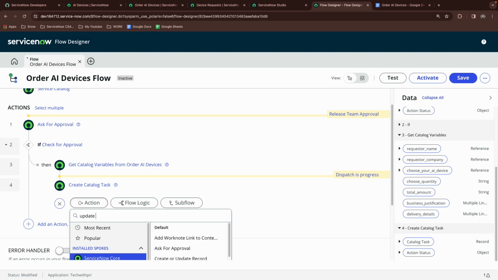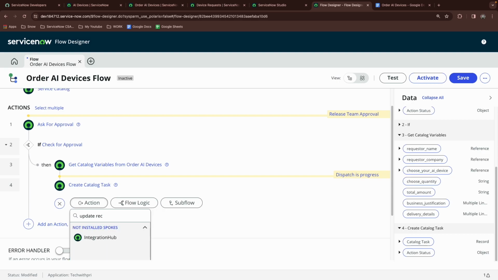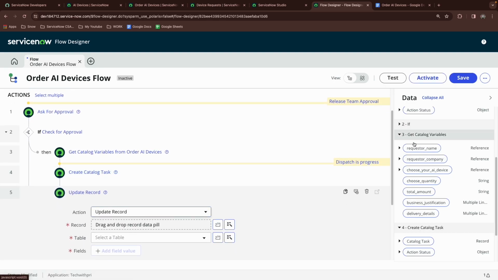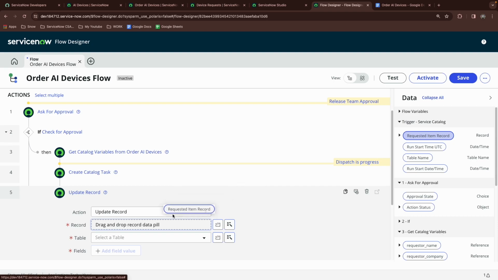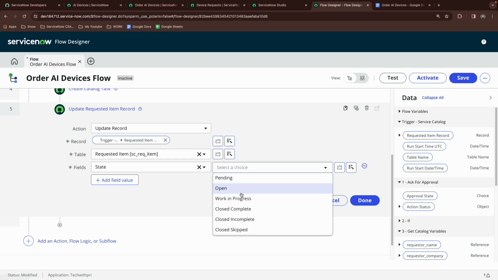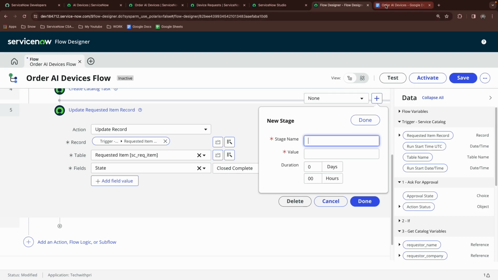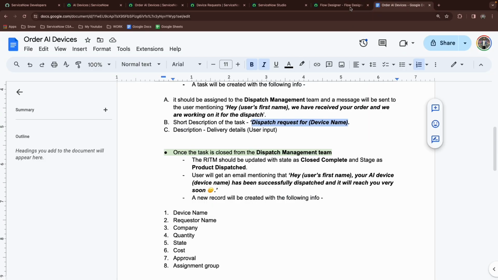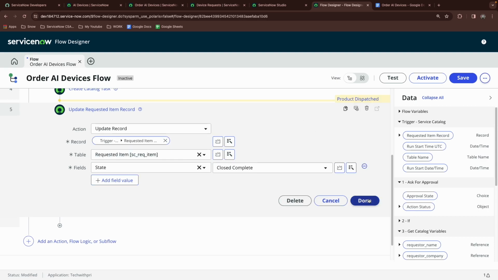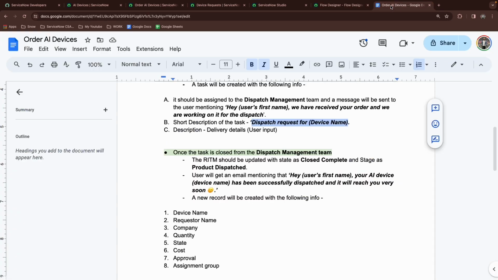So I need to choose here the update record action. You can see update record, and I'm going to update the requested item. I'll put it on the record, and from here I will update the state field to closed complete. I'm going to add the stage here, and the stage would be product dispatched. Let me just type it, product dispatched. I'm going to copy and paste the value here. I'm going to click on done. Product dispatched, the stage is done. That part is done, update request item record.